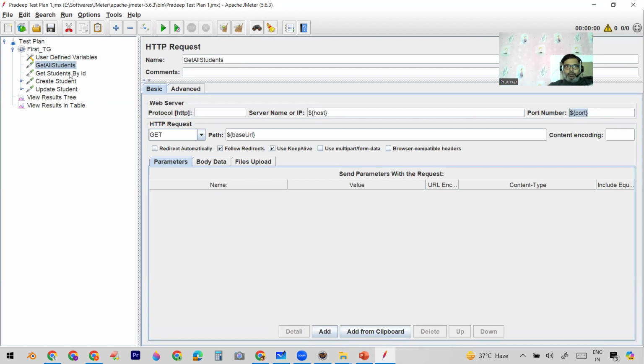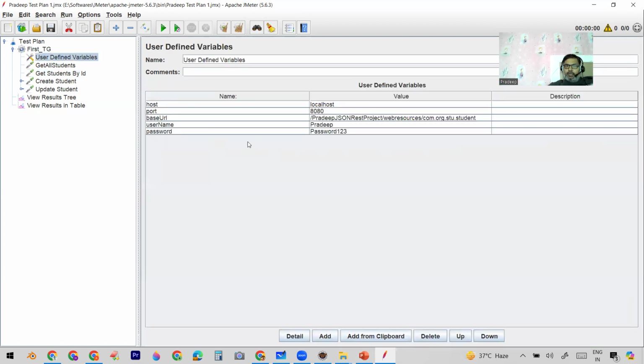Now let me go to every request. In case of port, I'm going to do it. Whatever I'm saying, that is applicable everywhere. If you want to use any protocol, sometimes it is HTTP, sometimes it is HTTPS, so every time you don't need to come here and change it. You can create a variable at this level as protocol.